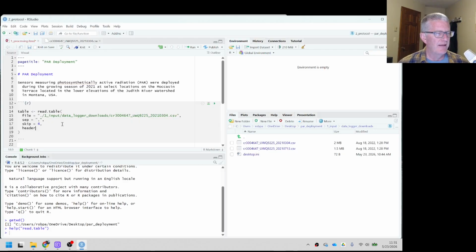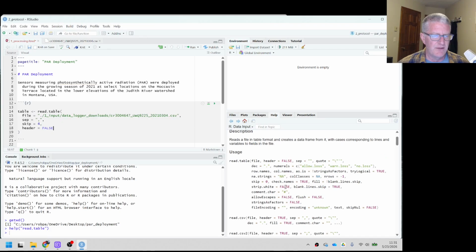Finally, we have to tell it that we don't want it to consider any of the data that we're reading in part of the header. So if we go back to the help for read.table, you'll see there's this header argument right here. It's false by default, so technically we don't have to set that to false. But just to be sure someone reading our code knows that we're not reading in the header, I'm going to go ahead and specify that argument as well.